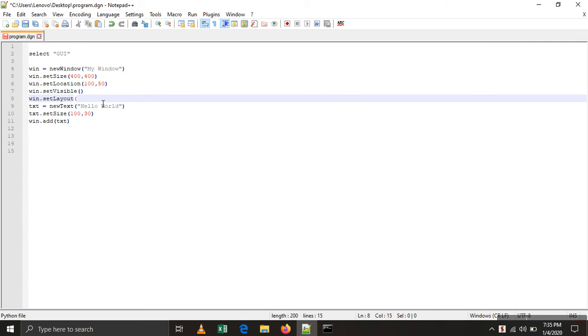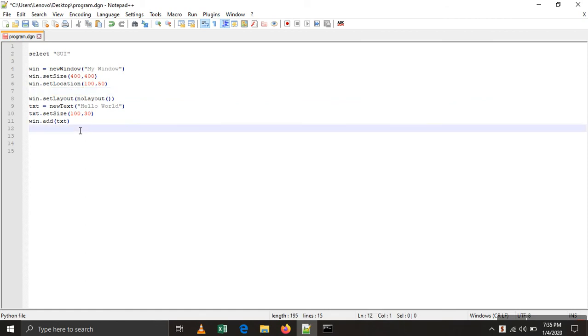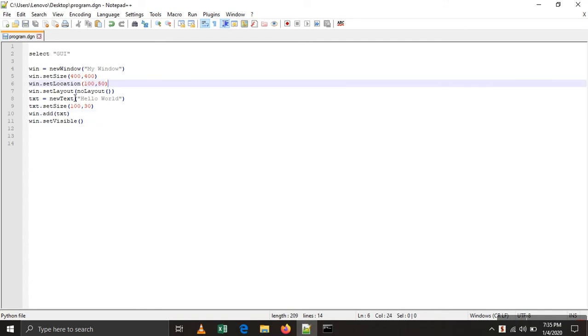So let's start with NoLayout. NoLayout works as a free flow, which means we can set our objects anywhere we want, according to the locations. NoLayout. Okay, remember one thing: always use set visible at the end of the program, so it will do the rendering faster.